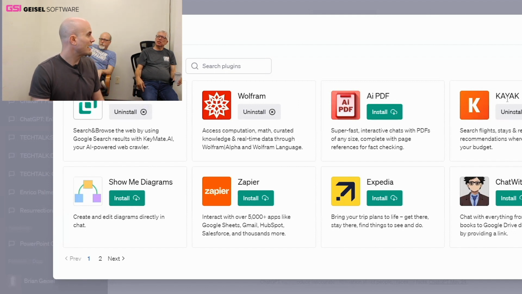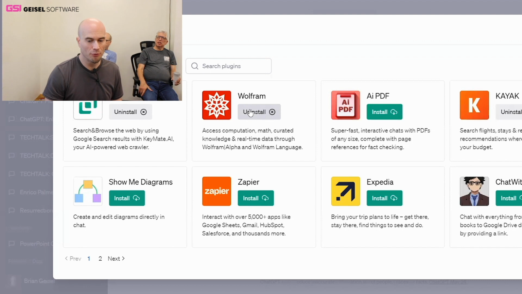Kayak for travel is a super useful one I'll demonstrate in a second. Obviously, we just pulled up Wolfram. Wolfram is a great addition to this in that it can get math right. ChatGPT is much better at the English, Wolfram's good at the math, and so you can pull things that way.